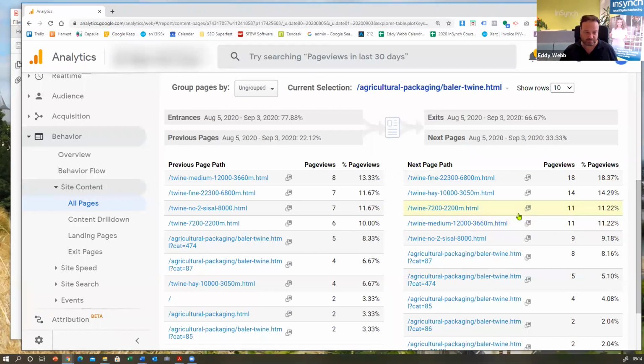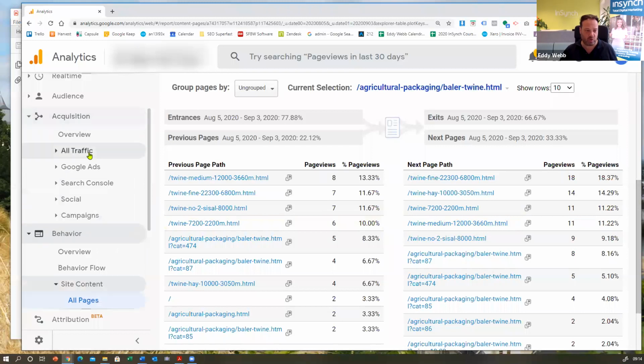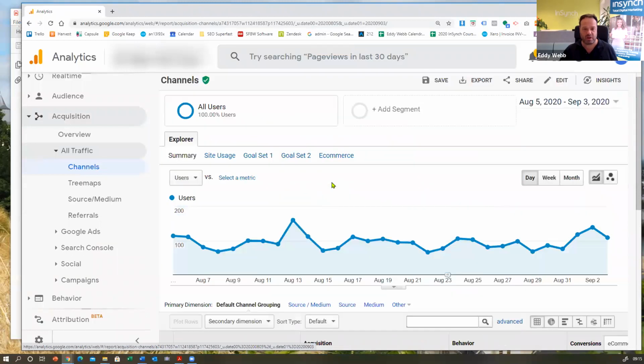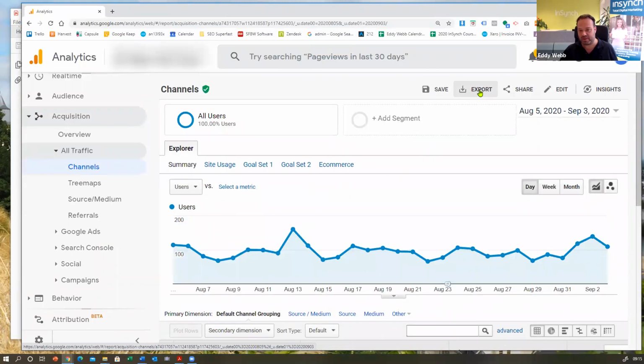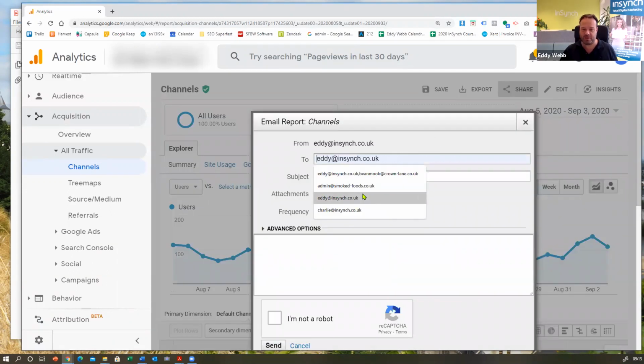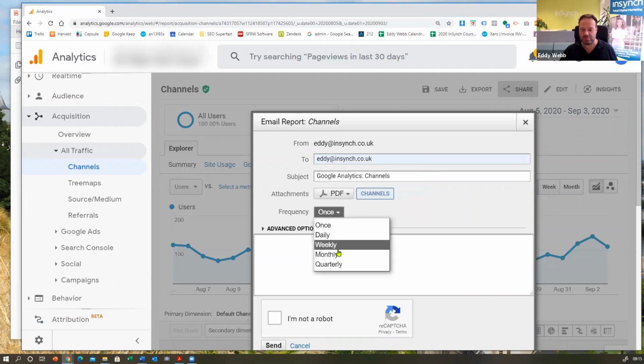Really powerful. If ever you find a report that you think, oh, I'd like to have that on a regular basis, or I can't remember which reports to go to, what you can do is share it, which is a bit of a weird way of putting it, but you share it by emailing it to yourself. So you can say, I'm going to have it every month on a regular basis.